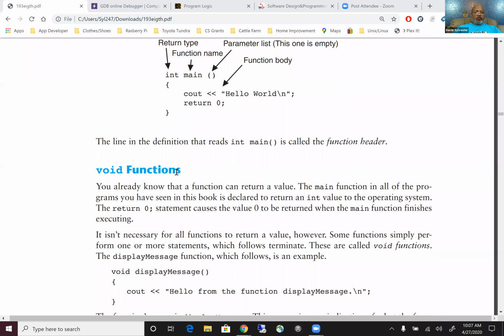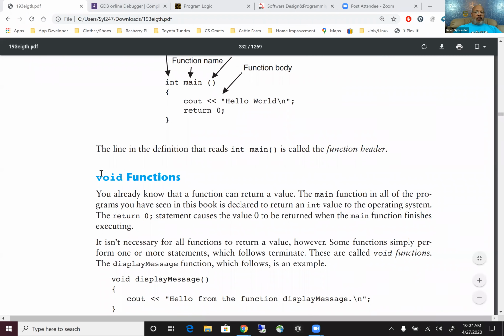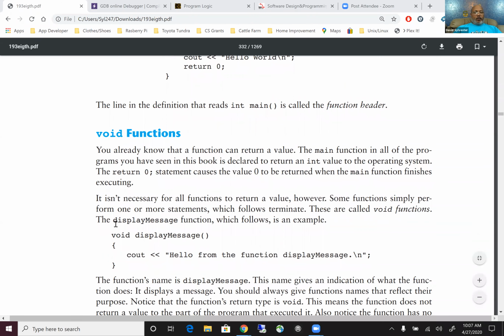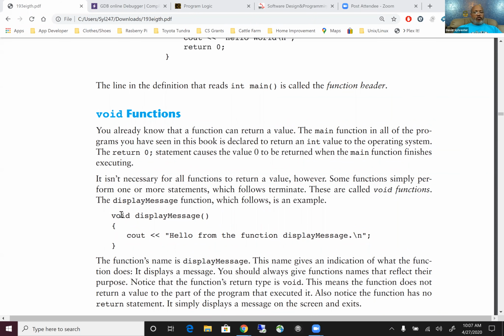Now, void functions. When you use void, it just signifies that there's no return value. You wouldn't return anything in a function that has void on it. You would get an error because you're telling it that you're not returning anything. If you notice in this particular defined function, you have void display message. If you had return and any type of value, you would get an error because you said void. There's nothing being returned.